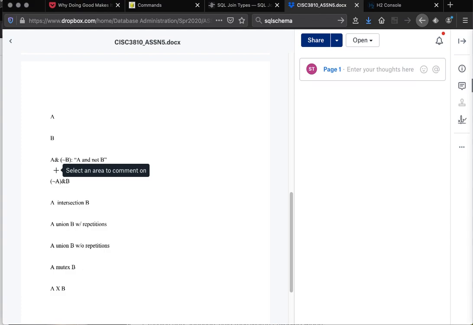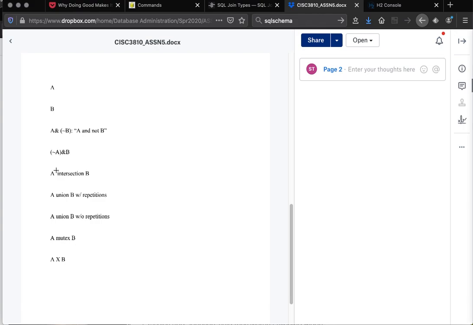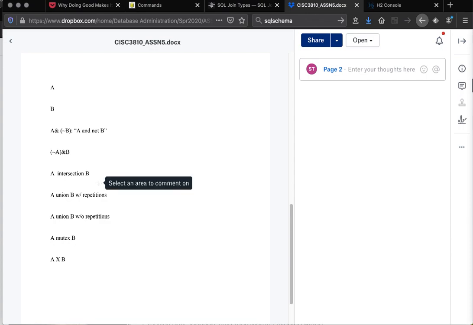Now with not A and B, in that case I'm going to do the reverse. So I'm going to select star from B and use except to select star from A. All right, so B except A, or B minus A. Now A intersection B would be select star from A intersect select star from B. All of this is in the third chapter of the book where they talk about union compatibility.